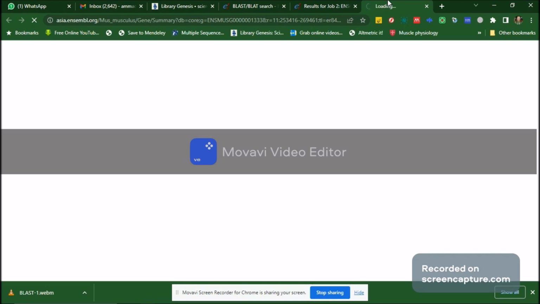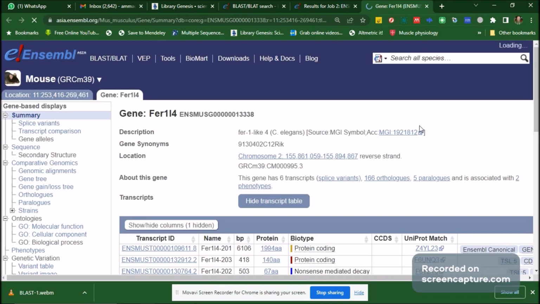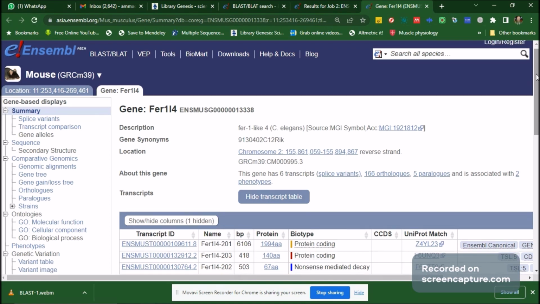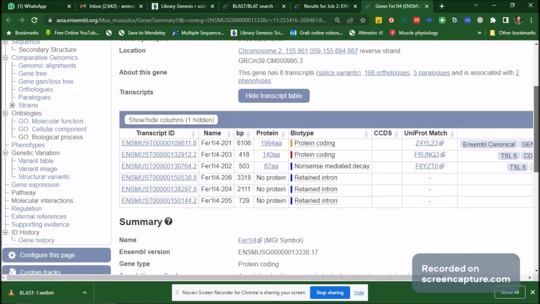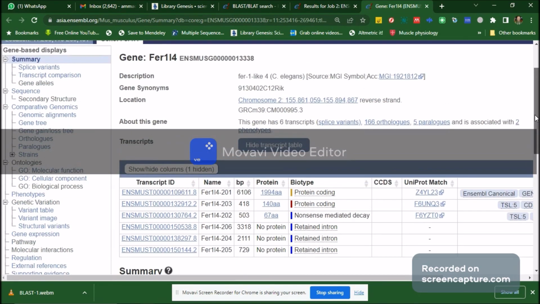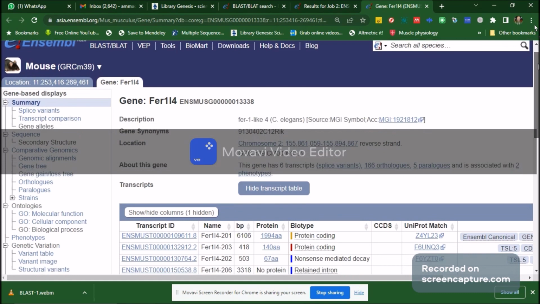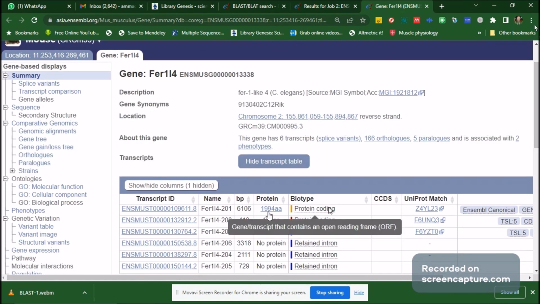It's loading. Just wait for it. Okay, now again, let's see. Okay, let's see its orthologs. Again, this is a protein coding gene.